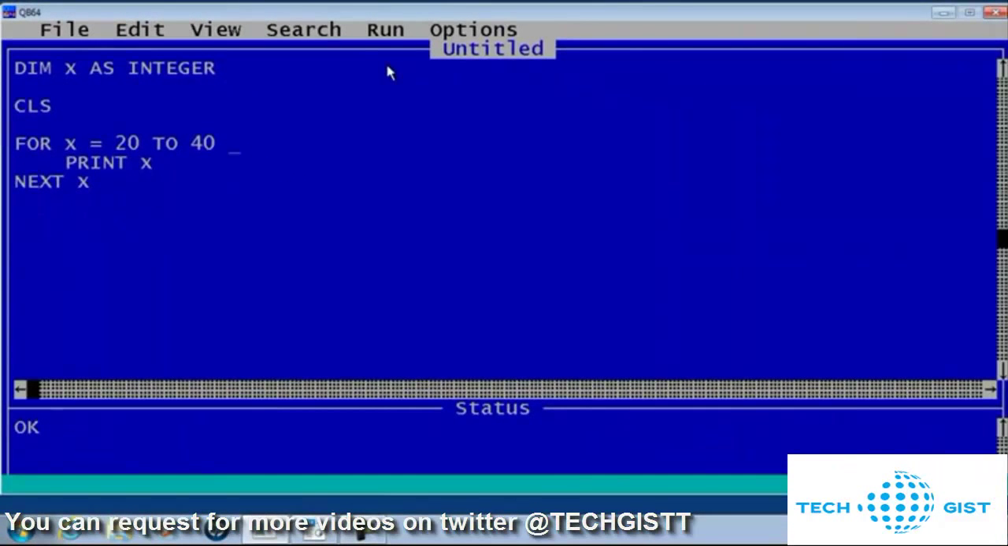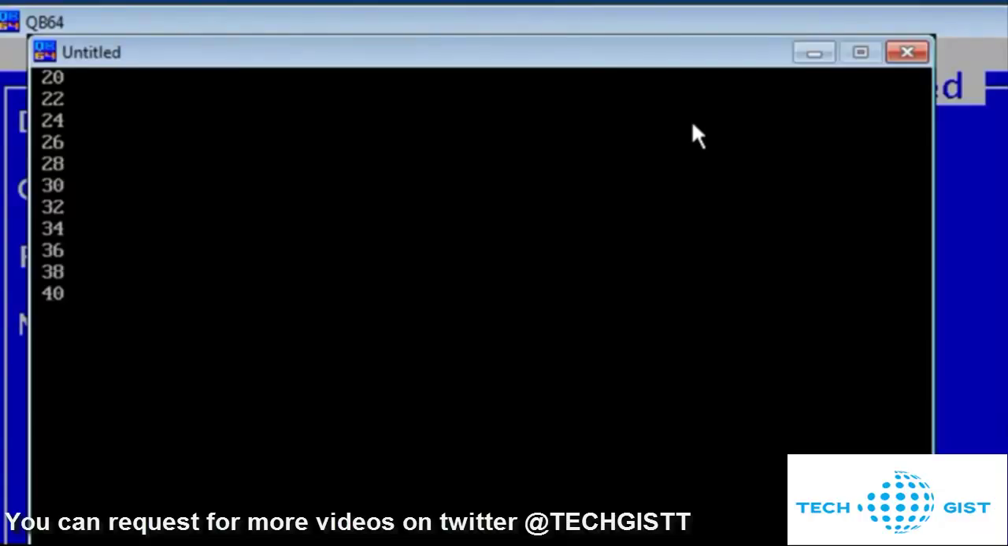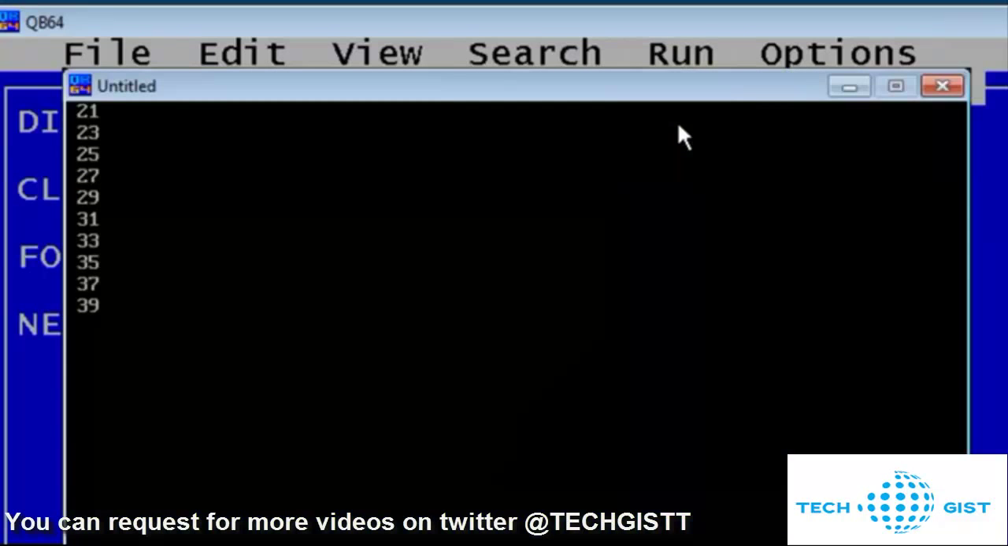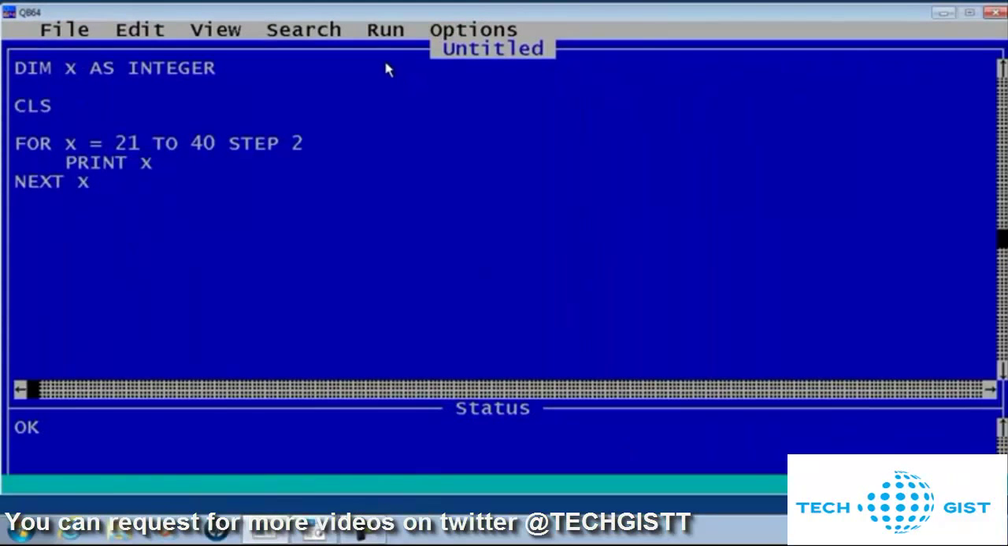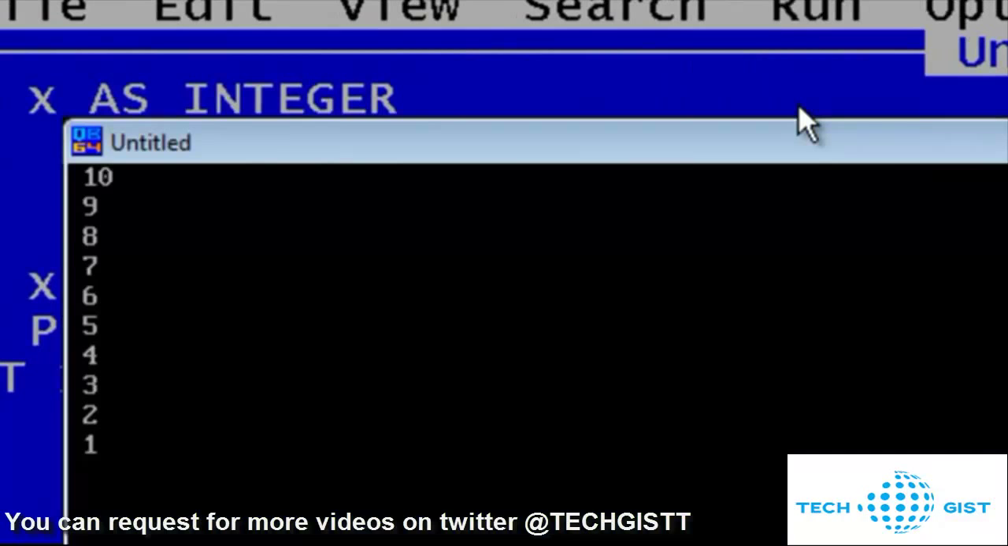Let's print out the even numbers by using step 2. Go ahead, run. There's the even numbers. Let's print the odd numbers. I'll start x as 21. There's the odd numbers. Let's try printing backwards from 10 to 1. So I'll start with 10 to 1. And here I have to use step -1. I'll go ahead, run. And there's the numbers 10 to 1 backwards.